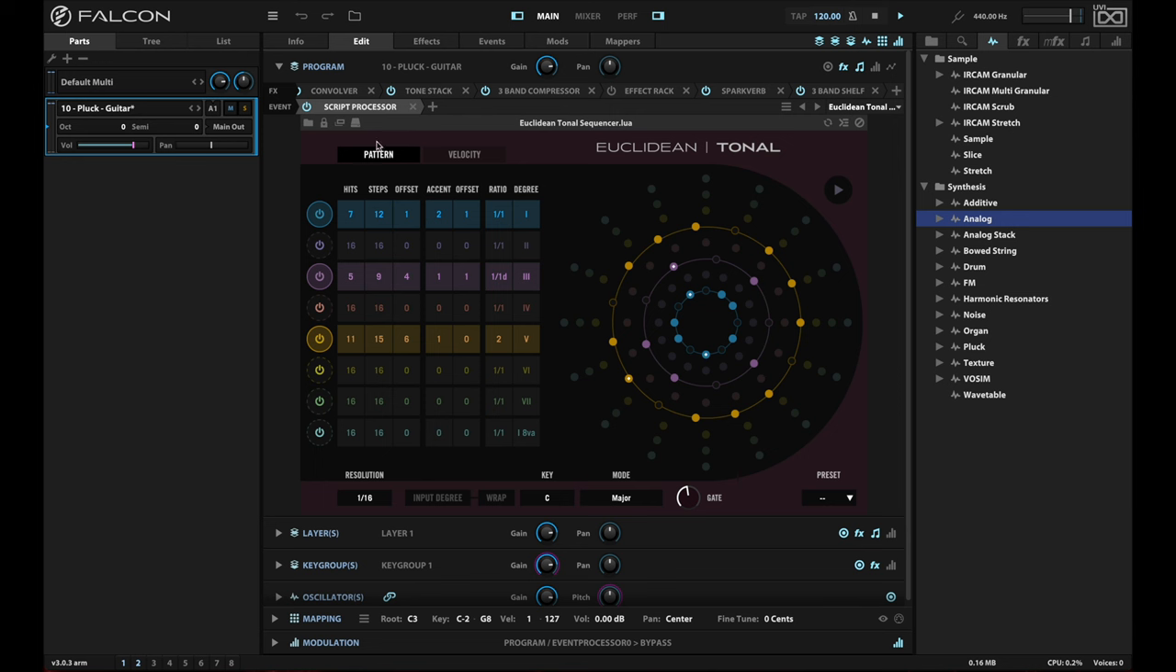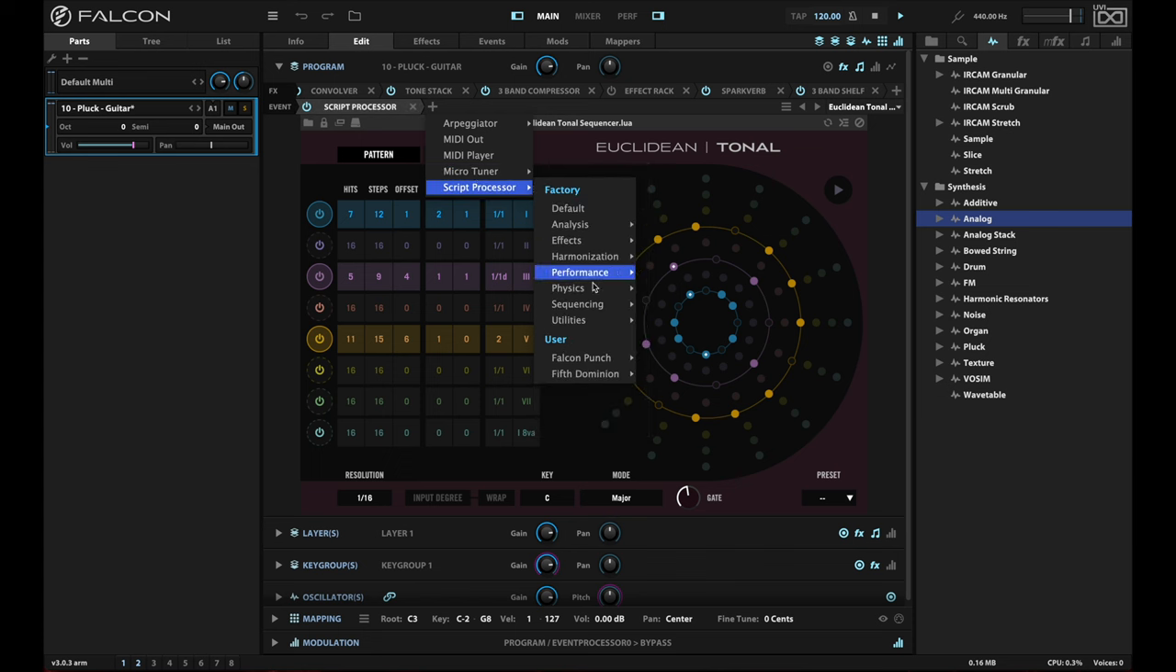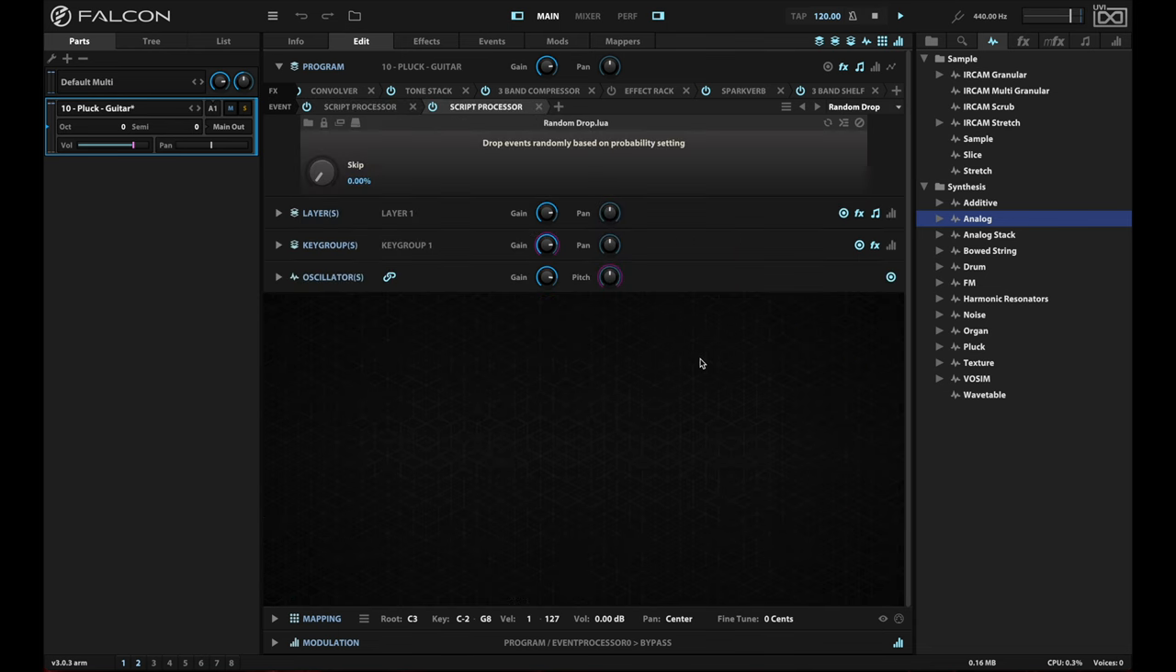So I'm going to add another event processor right after the Euclidean one. And if I go down here to my user script processors, I can choose random drop, this is the script that I wrote. And so what you're going to hear is, if I hold down this key right now, this script processor will be doing nothing at this point. It is basically built to drop events randomly, just as it says, based on a probability setting. And that setting is via the skip knob.